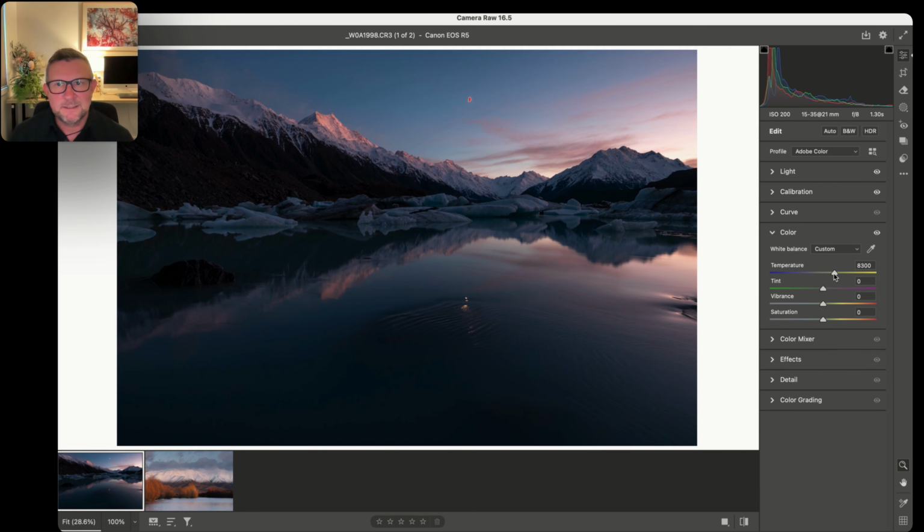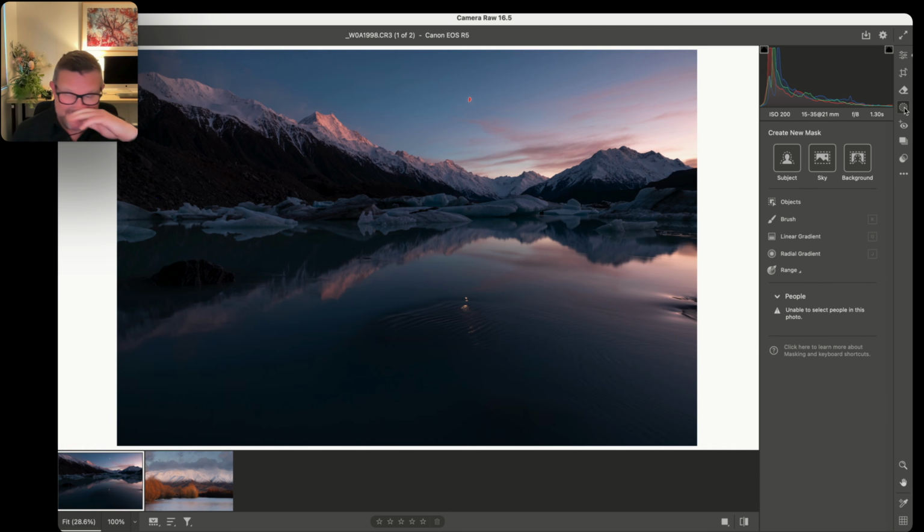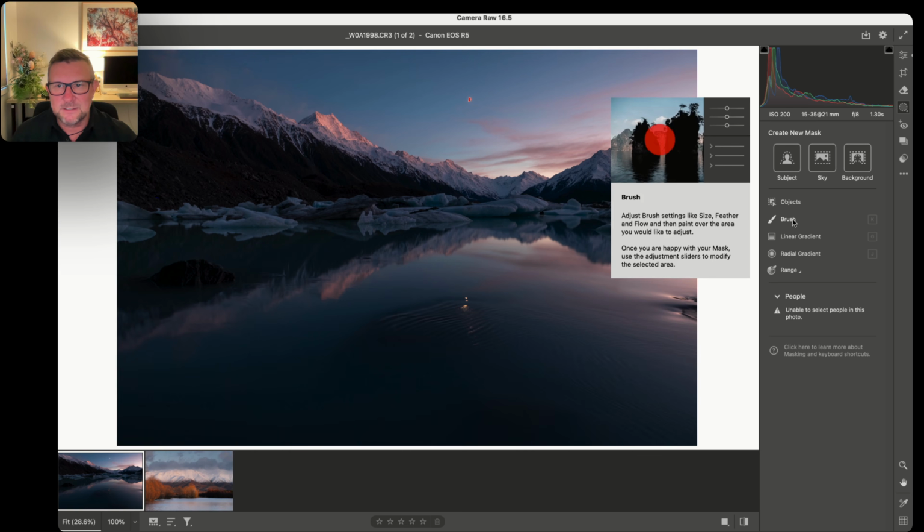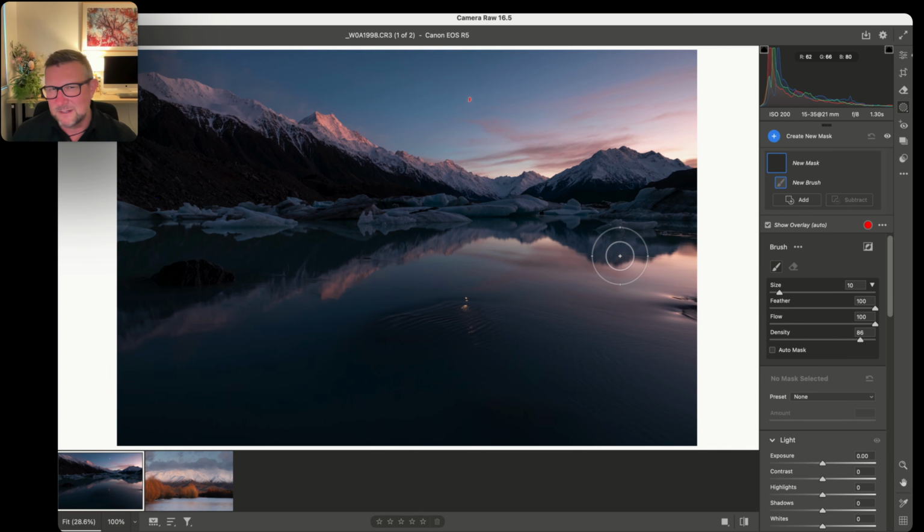Okay, next thing I'm going to do is add a little bit of warmth into the image. So I'm going to use a brush for this. On the right hand side, the 4th tab down is your masking, and that's where all your masks are. I tend to use the brush a lot. You can just click on brush, or you can also hit K on the keyboard and your brush will come up on the screen, and you can change the size of that brush just with your open and close brackets on the keyboard.